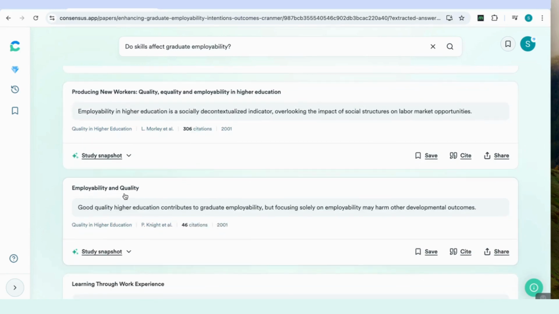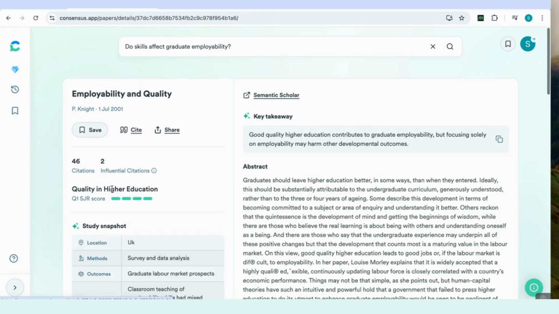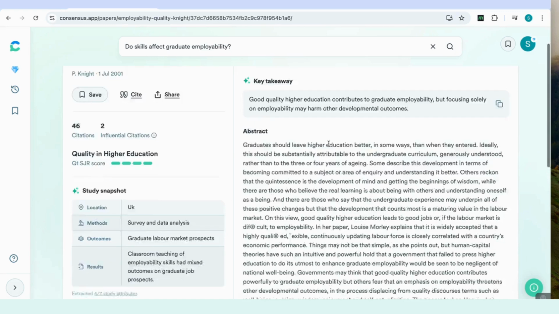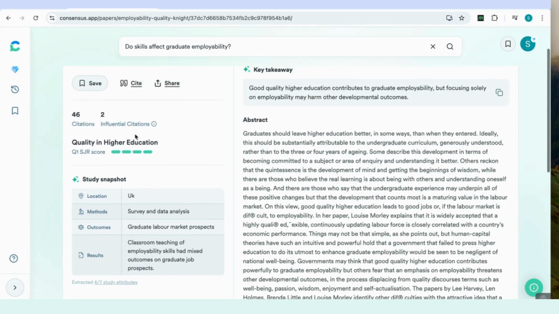So, for example, employability and quality, I could see here that good quality higher education contributes to graduate employability, but focusing solely on employment may harm other developmental outcomes. So again, this is extremely relevant to what I'm looking at. So what I'll do is I'll click on this article. And again, I've got all the information that I need from this article, such as the key takeaways, the study snapshot, where it's been published, influential citations as well.